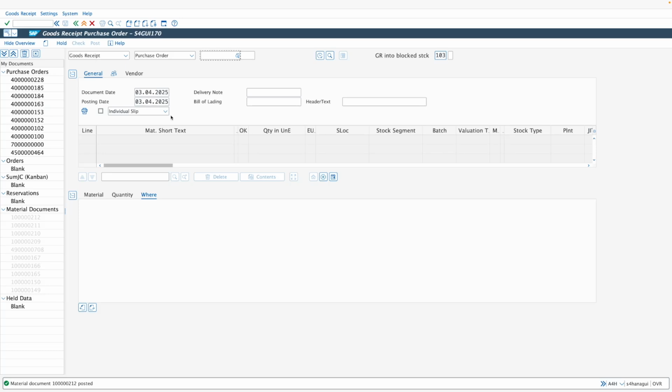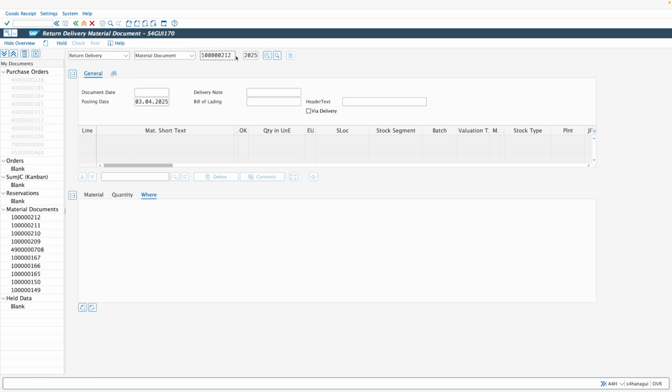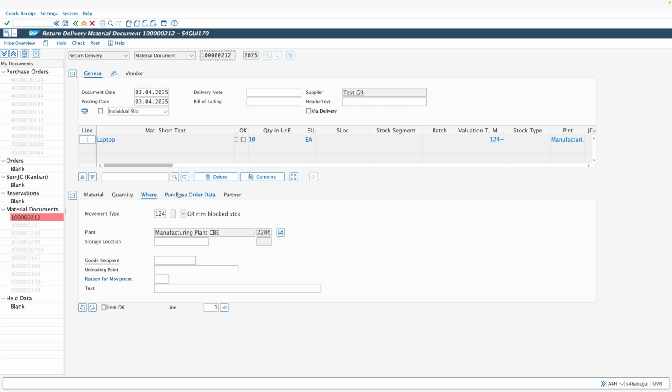So let's do that. So what we'll do is, we'll select return delivery here. And here we have to enter 103 document. Now if we press enter, you can see system gives a new movement type here. So for 103, the return delivery movement type is 124. This is very important, and you have to remember that for 101, the return delivery movement type was 122. For 103, the return delivery movement type is 124.